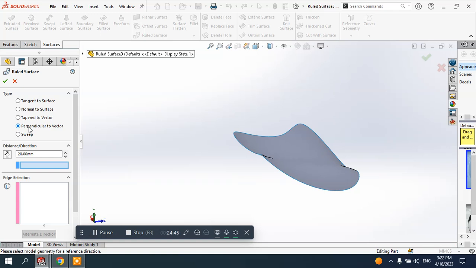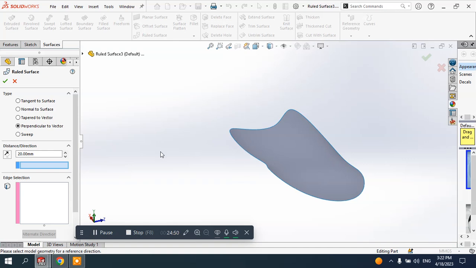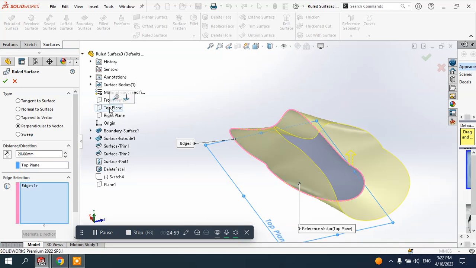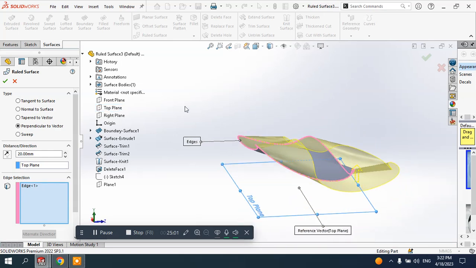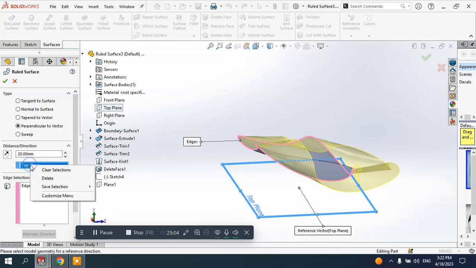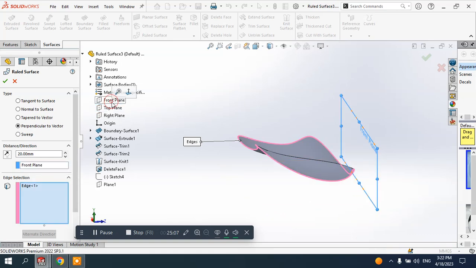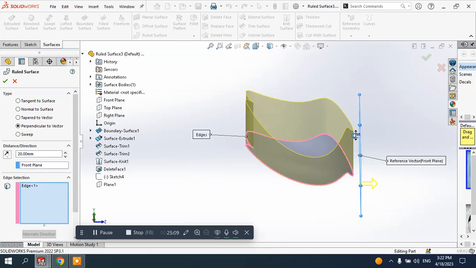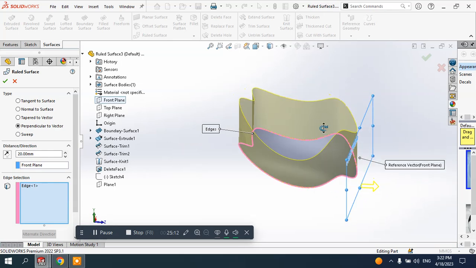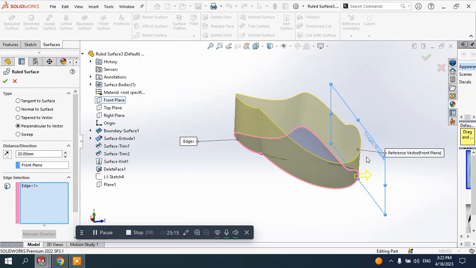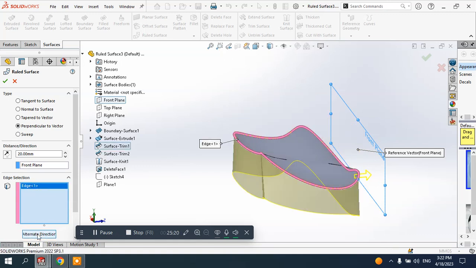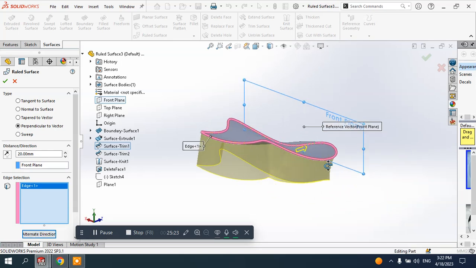It's perpendicular to the vector. So in this case I will select the edge again. So edge selection, this edge, and as a second reference I will select one additional plane here. So it will be created normal to this plane. Let's delete this plane, and let's select this plane, the front plane. So it will be created perpendicular, which is normal to this plane. You can reverse the direction by the alternative direction here in the downward direction.